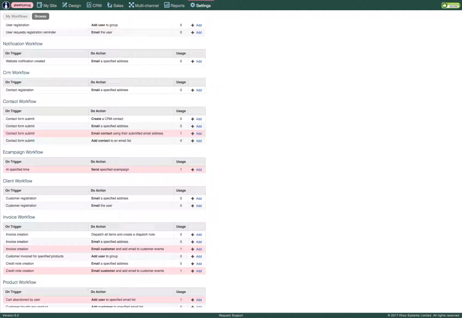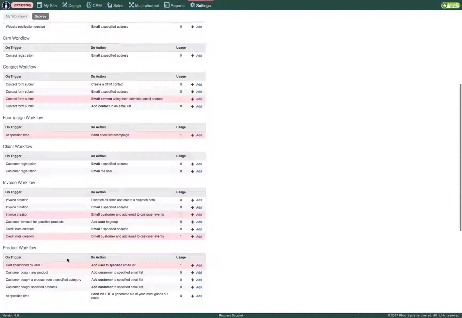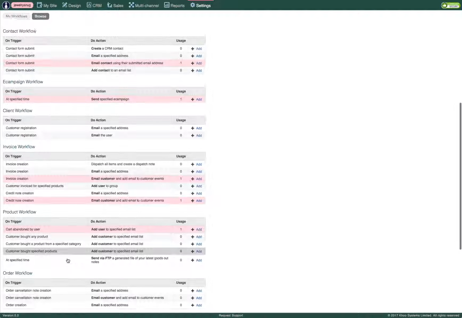You can dispatch all the items and just create a dispatch note. You can email your customer. You can email your customer and actually add it onto their event trail, and this one we find very useful for e-commerce sites. It tends to go hand in hand. And you can do a whole bunch of actions in credit note creation as well.